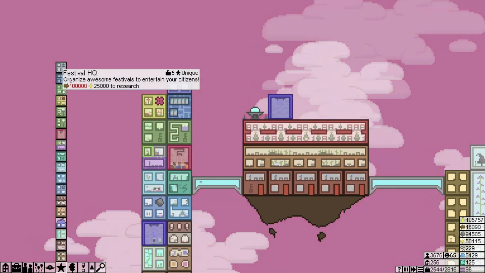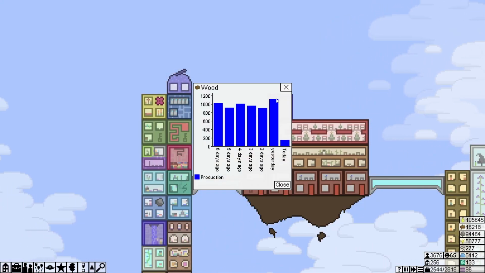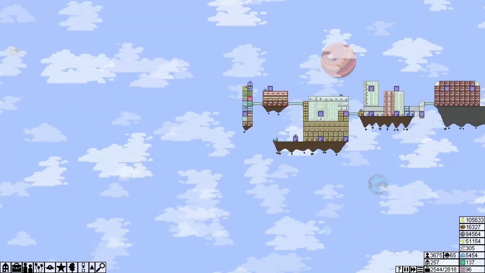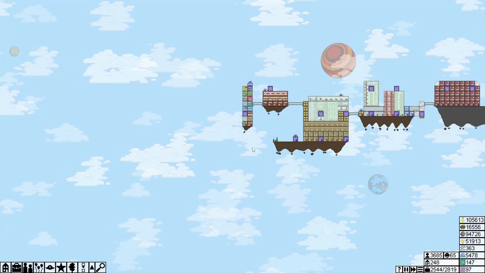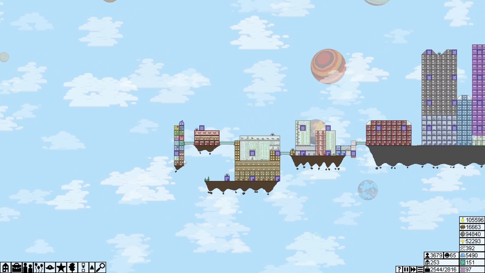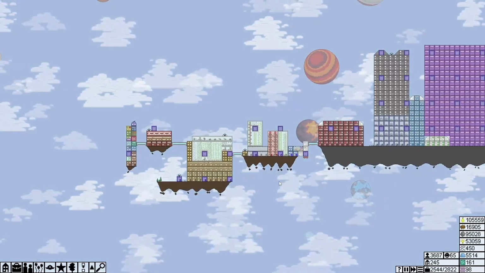Festival HQ, 10,000. I'm not going to wait for that, since it'll take a long time. Because we only have 1,600 wood, and we need 10,000. Or sorry, we need 100,000. So, yeah. I think we're going to leave it here for today's video.